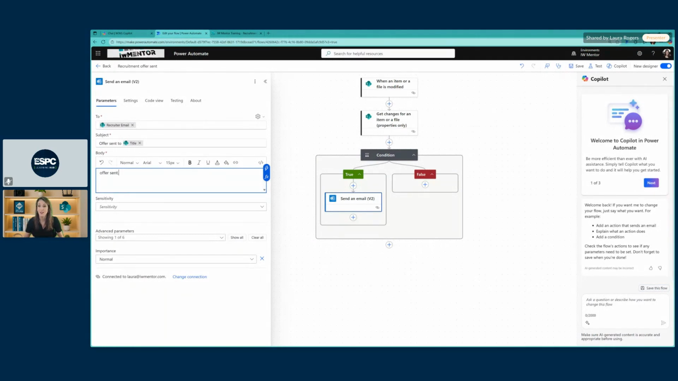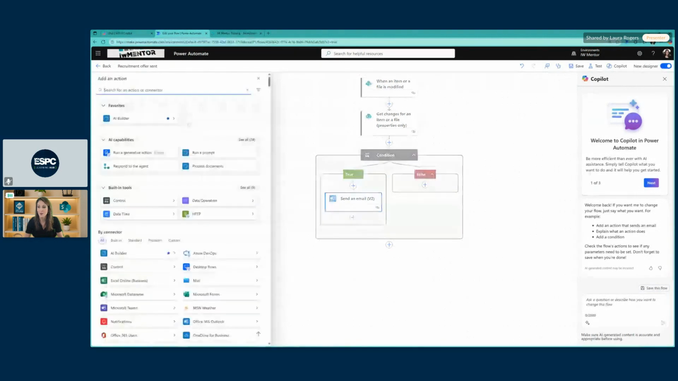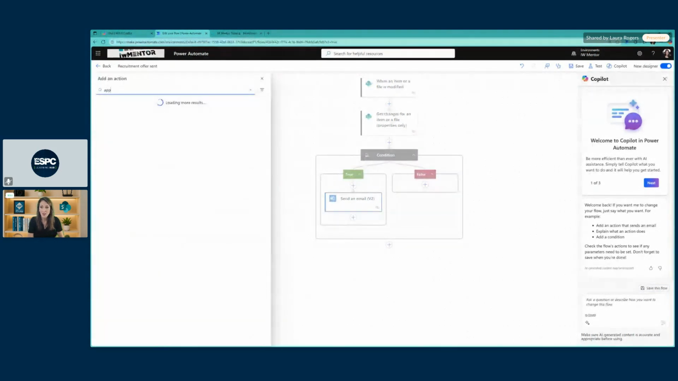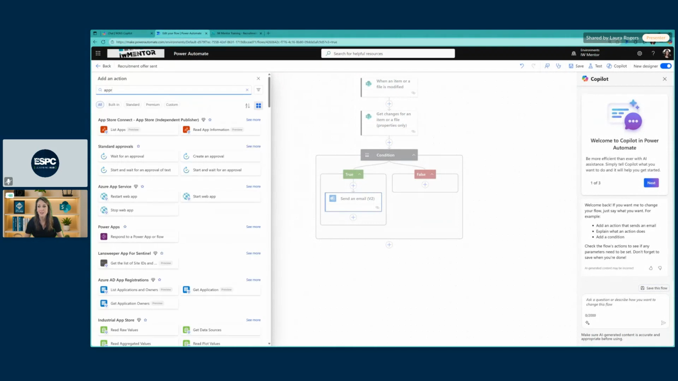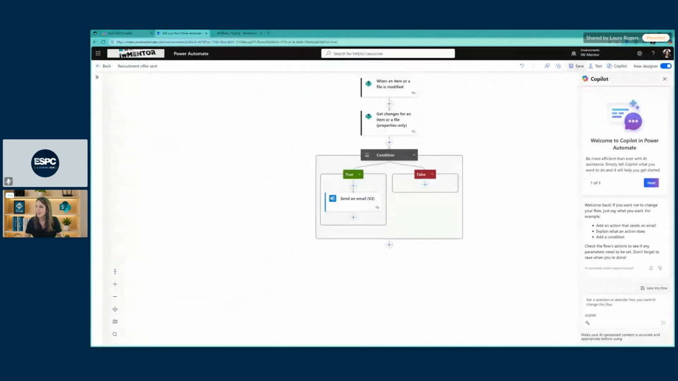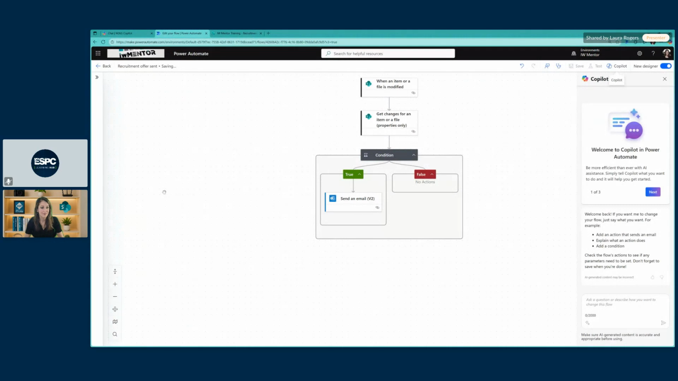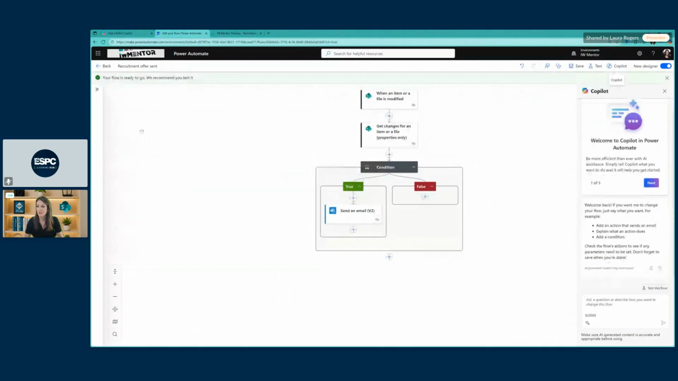Okay, so now I'm sending that email, and you can do anything else that you want to happen in that part of the process of your recruitment. You could have it start an approval process. You have approval actions. I'm not going to do the approval actions in this demo because I don't want to get caught up with waiting for the approval and having to log in as different users to approve things. I'm just going to have it send an email for now. So I'll go ahead and save that. And okay, so recruitment offer sent.